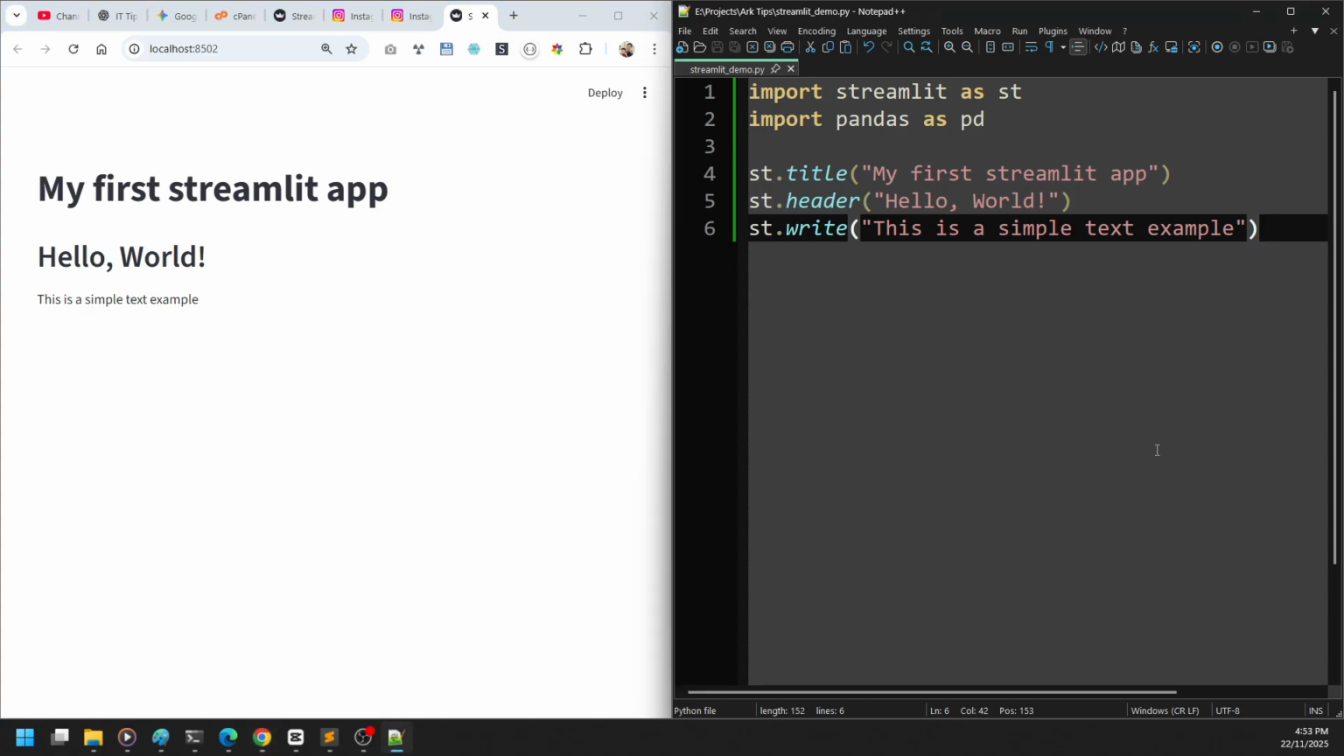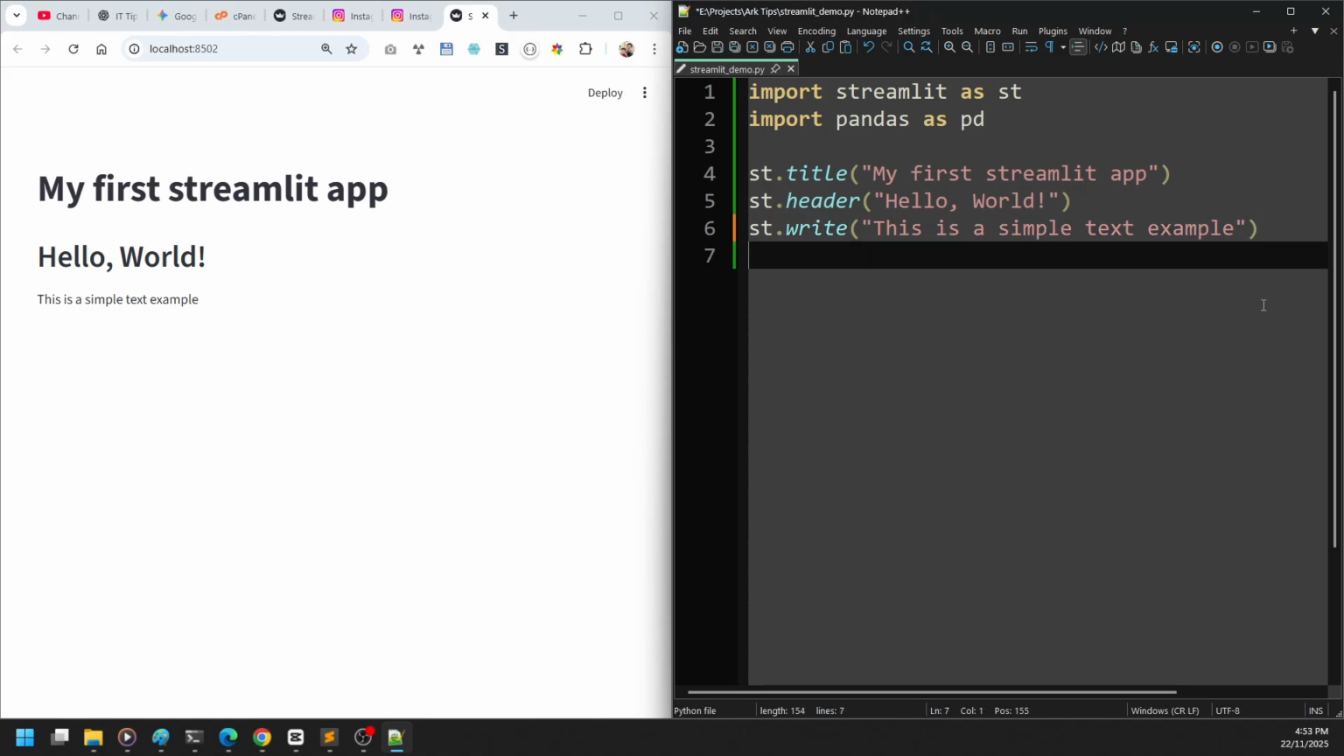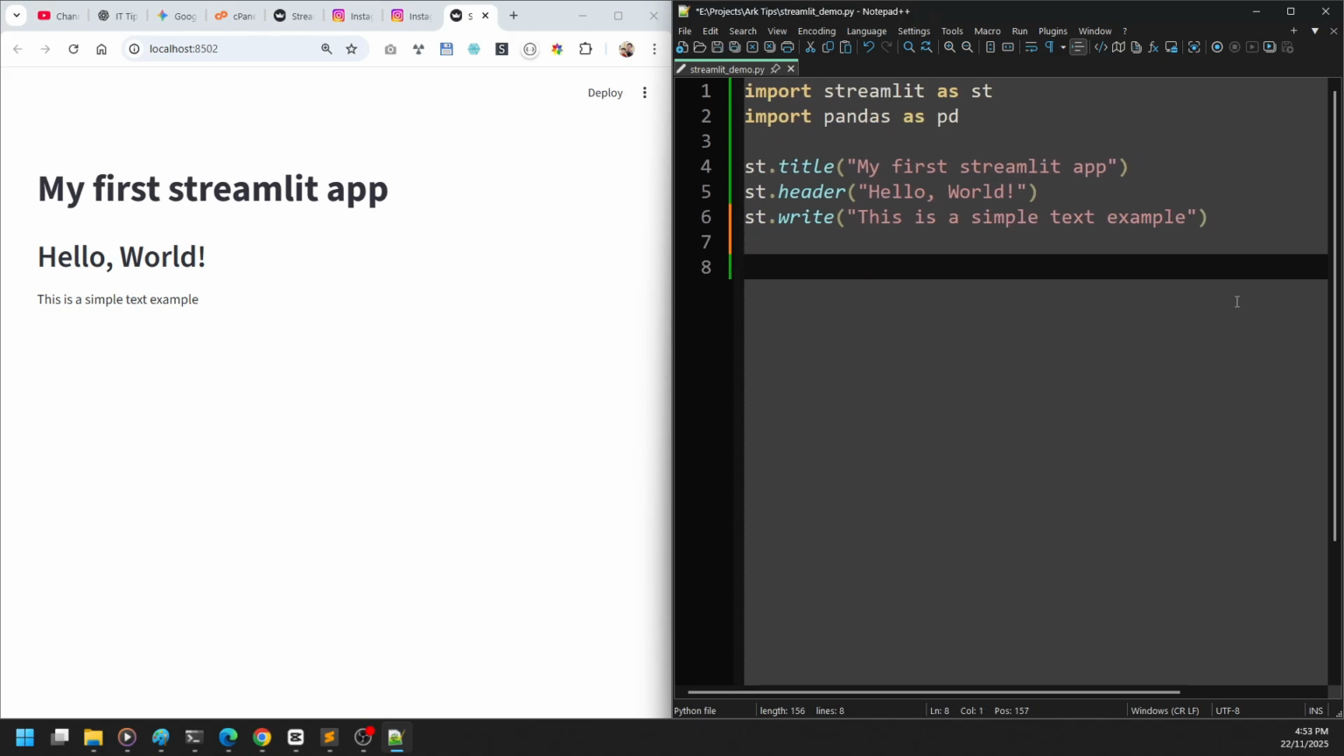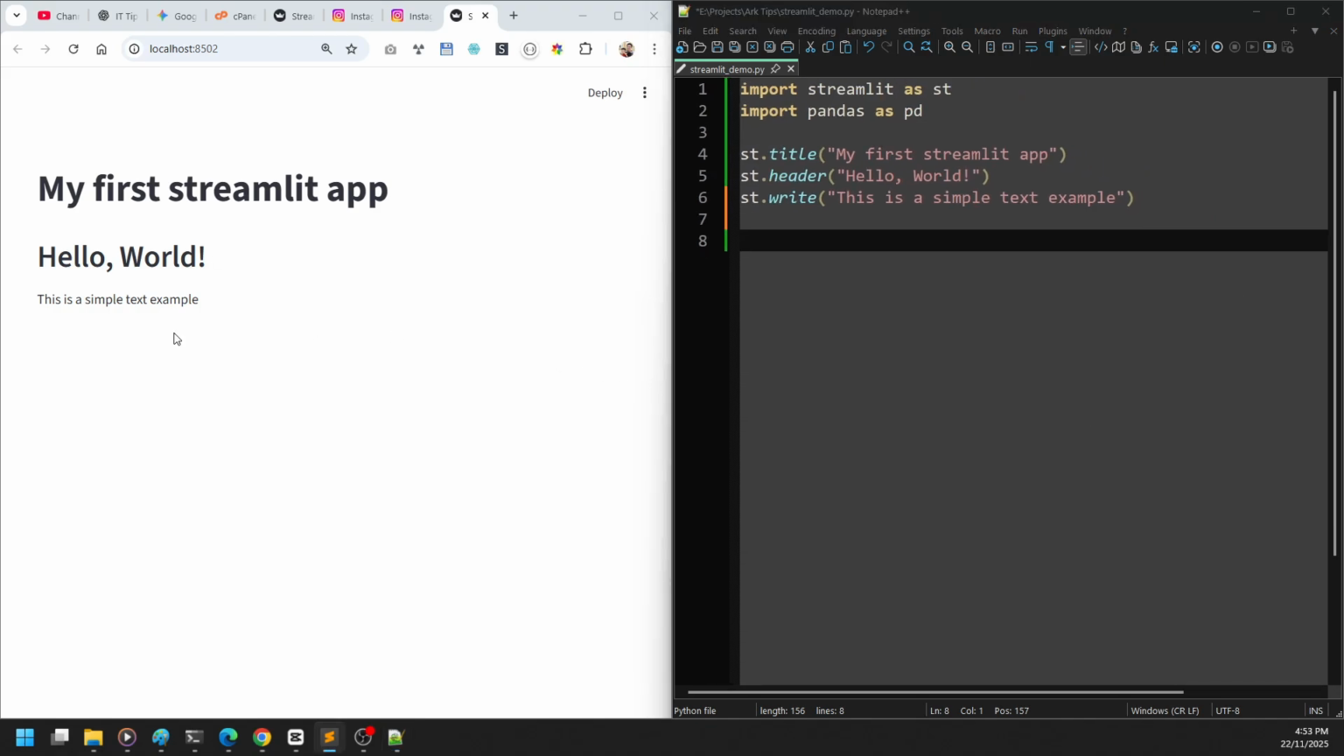Essentially, Streamlit is for fast development, not for full customization. So whether you are building a web application or a simple dashboard, you can start with Streamlit. Then here, these are the normal texts, sort of like the header 1, 2, 3 on HTML. And then we are trying something else.